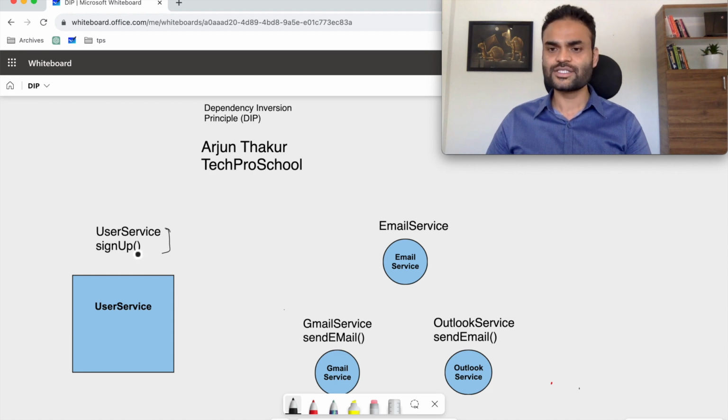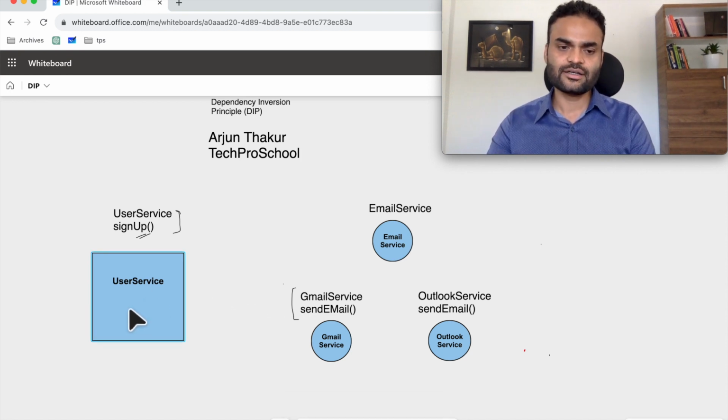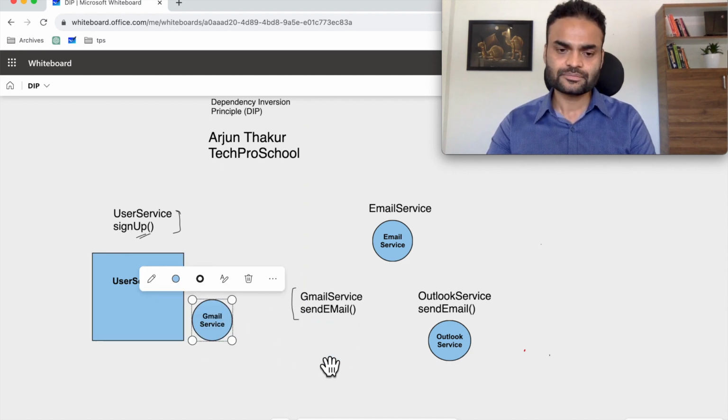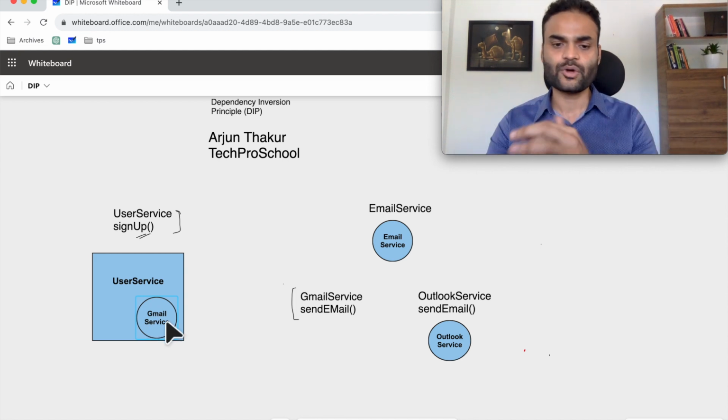Now what this sign up needs to do is to send a welcome message to the user. Of course the user service cannot send email. So for that we have something called a Gmail service class. Whenever the user service needs to send an email, in the sign up method, it will call send email so that the email can be sent. Essentially, the user service object will have a dependency on the Gmail service object. In other words, the user service object will need an object of Gmail service for its proper functionality.